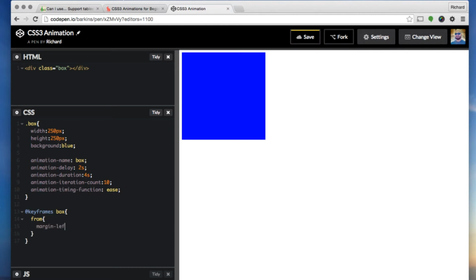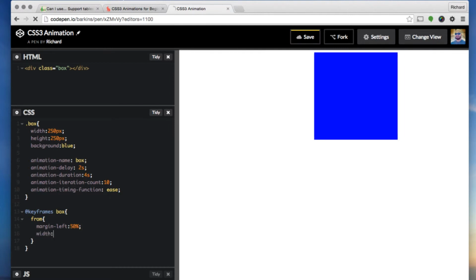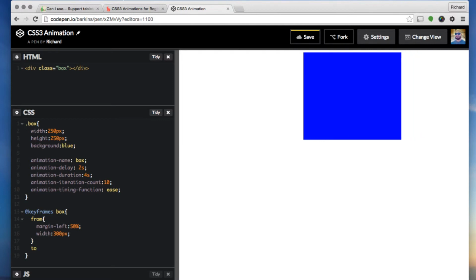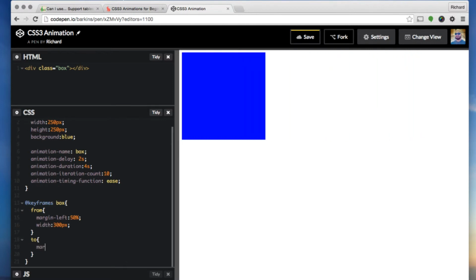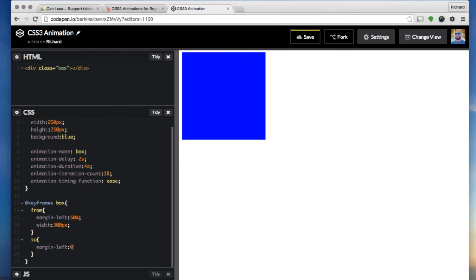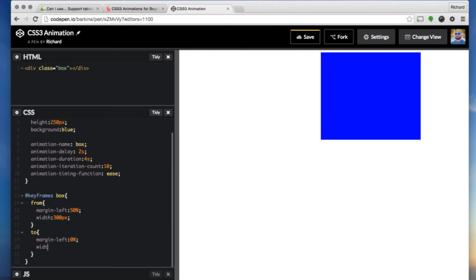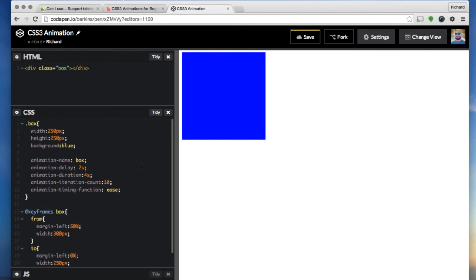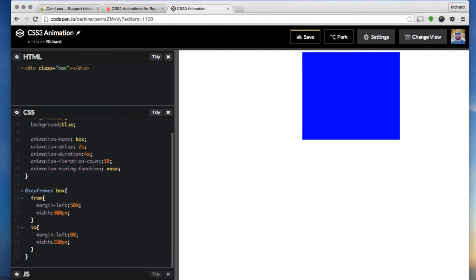Let's just do something easy. Margin left, 100. Let's do 50%. And let's change maybe its width to 300 pixel. As you can see, it's already going. And to, let's do margin left 0%, and then width 250 pixel. Okay, looks good. So now this is what we have.